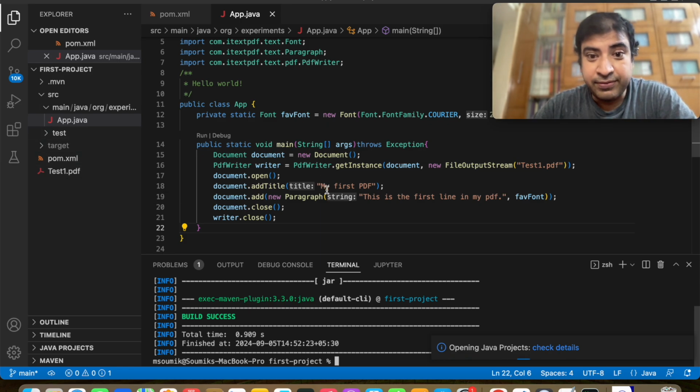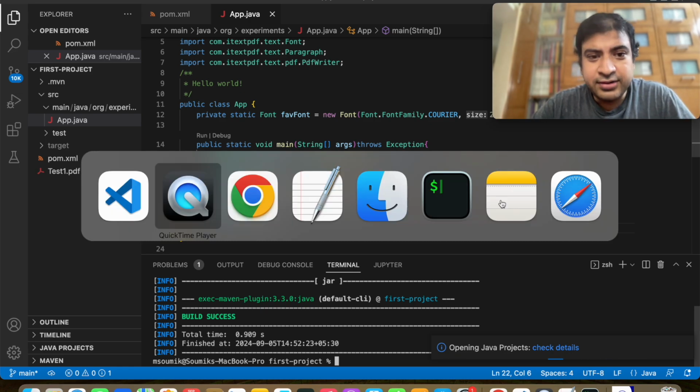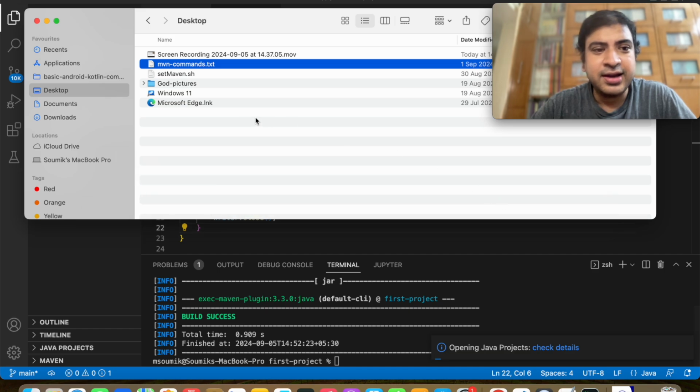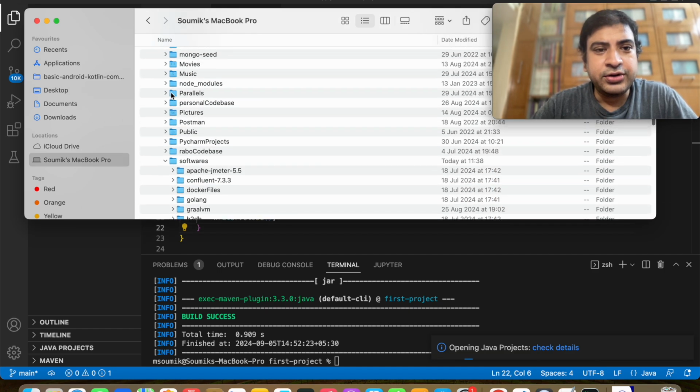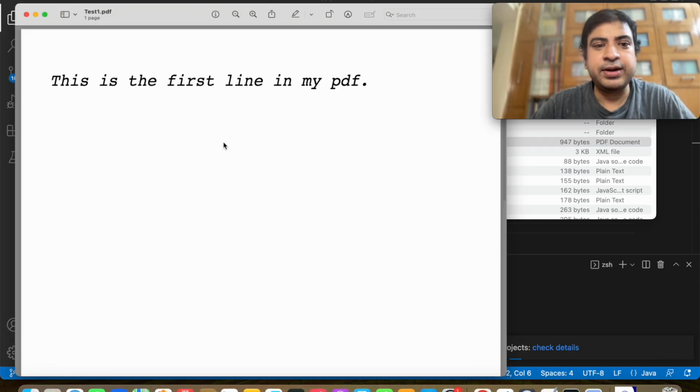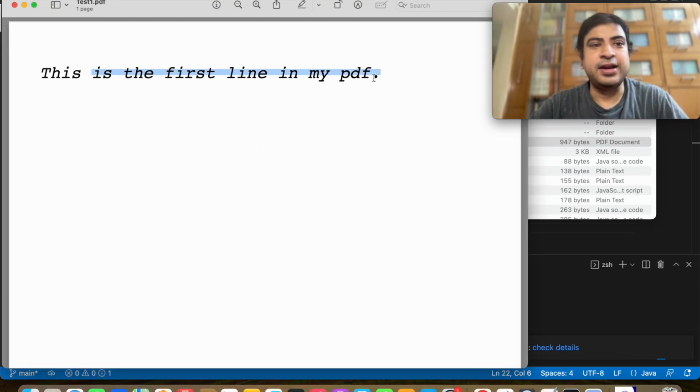The title should be my first PDF, and the first line in my PDF should be a paragraph. Let us go ahead and open the PDF and see if it is as per the code. So it should be here. So let me open the test1.pdf. See, this is the first line in my PDF.